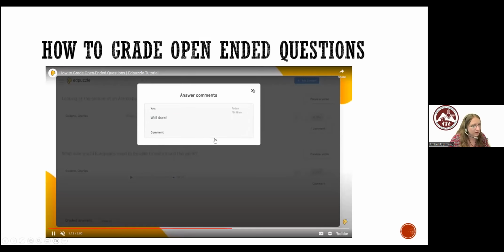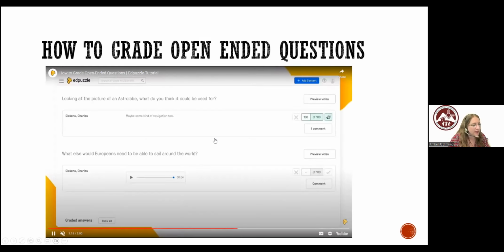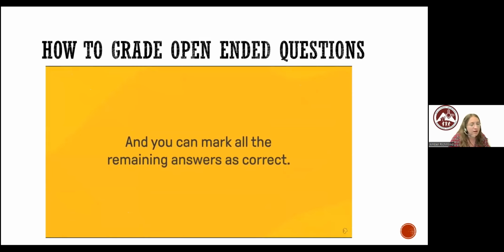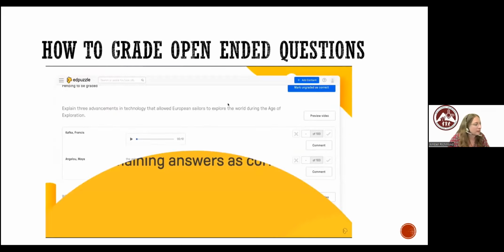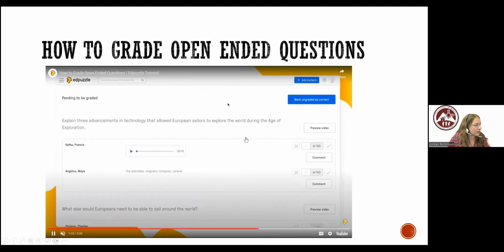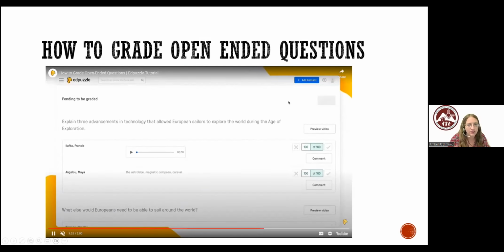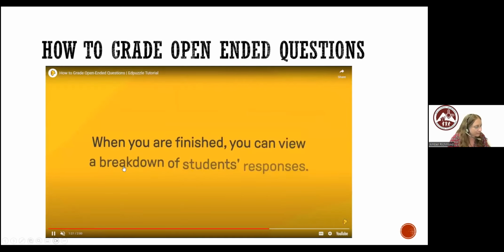And if you just quickly read through all the answers and everyone has an A, or you're grading strictly on participation, there is a button to just mark everything correct. So with one click of a button, you can have your whole class graded if you're just grading on participation.